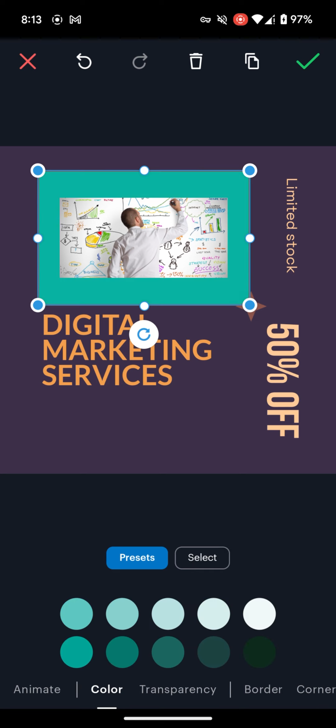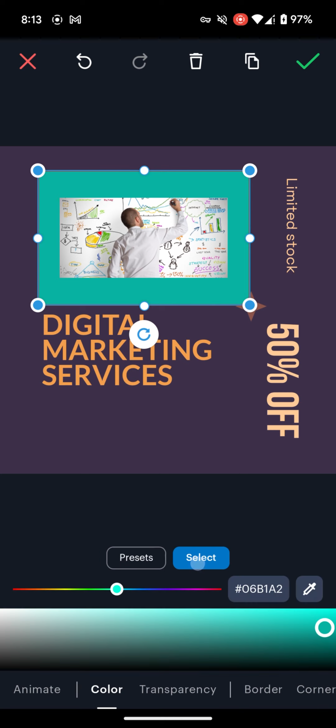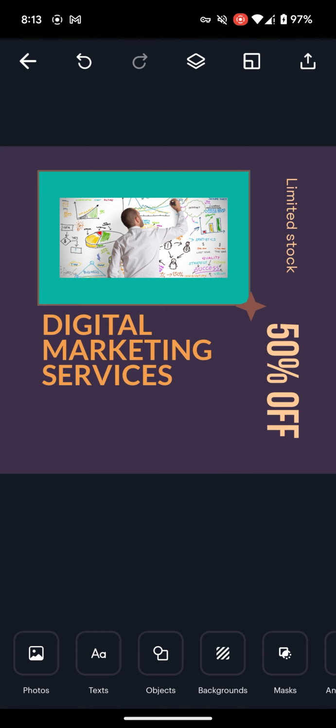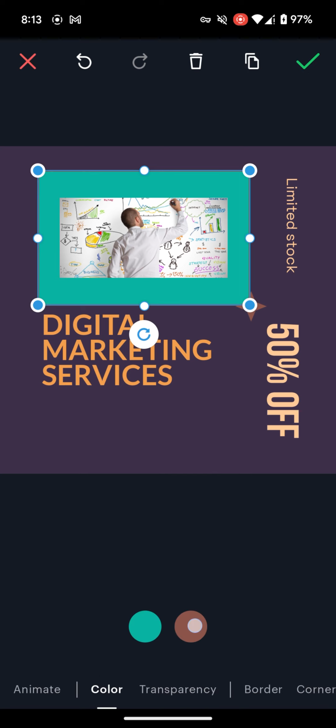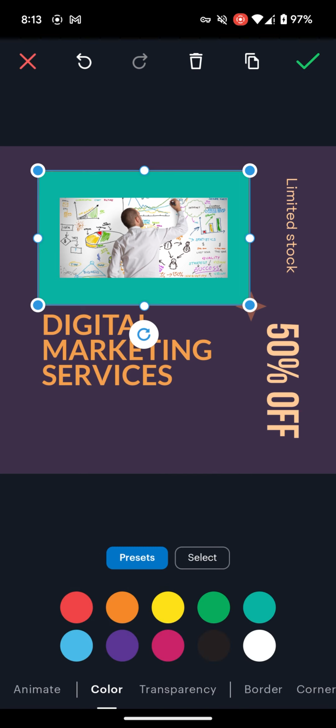Now, the color selection is a little bit less convenient than on the desktop app, but it will recommend the colors that are in your brand kits, as well as other colors that you use frequently or that seem appropriate for the project.